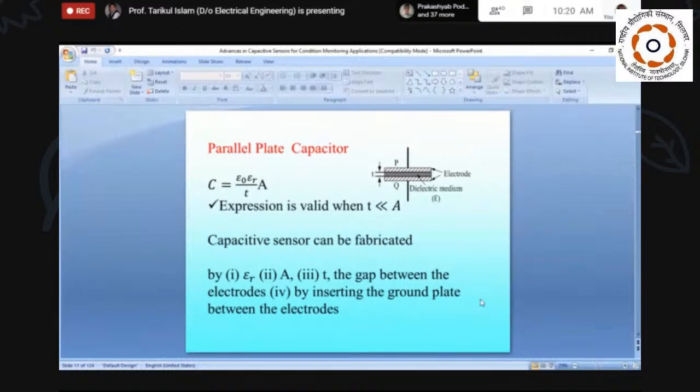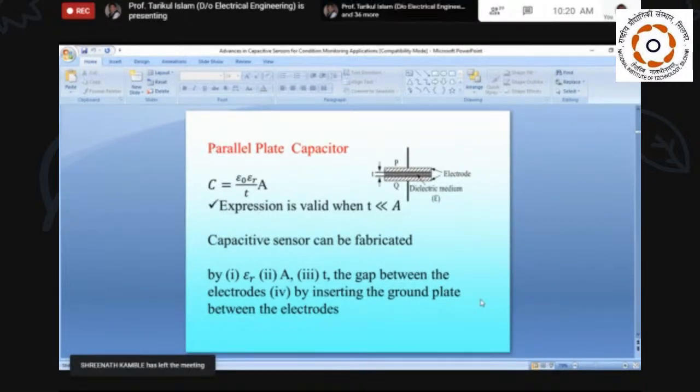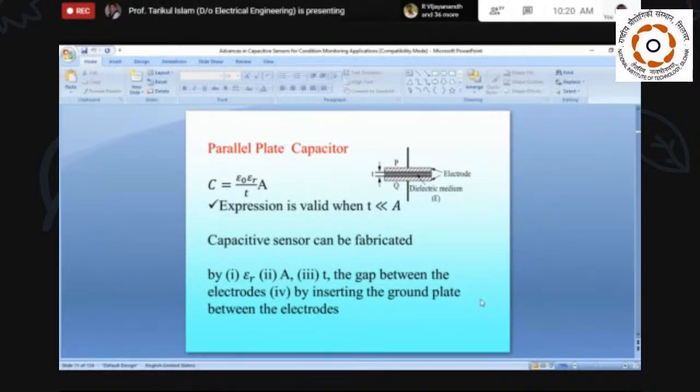Now let's come to the parallel plate capacitor. Parallel plate is the simplest structure. It has two plates, and in between there is a dielectric layer. And you know the capacitance in a simple way can be represented by C equals epsilon naught epsilon r A by t. This expression that we normally see in textbooks is only valid when the gap between the electrodes is very small with respect to the cross-sectional area. This expression is already familiar to all of us, but I have taken it because it guides us.